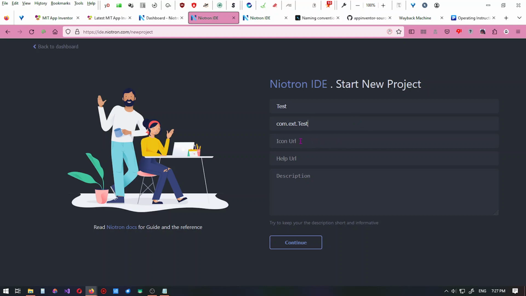If you have an icon URL you want to link to, give it an icon, do that. Help URL, I don't have URLs. I tried doing an icon on my desktop and linking to that, but I didn't know how to do it, so that's why I have two extensions with no icons. The description you type, since I'm not making anything, I'll just write this is a test.